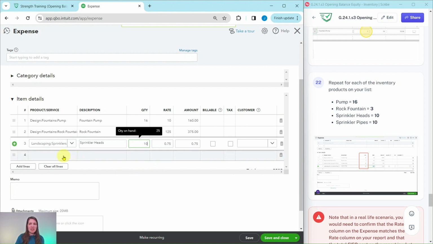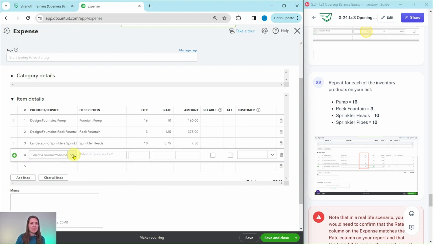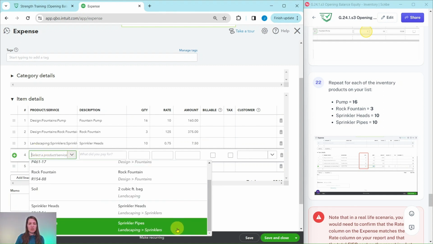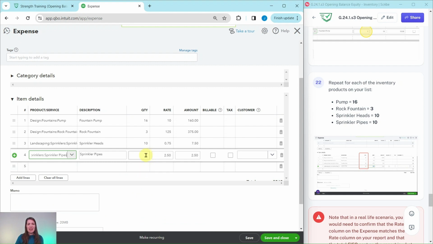And then last one is the sprinkler pipes. Click into it 2 times. You can either type in the box or you can scroll down until you get to sprinkler pipes. I'm not sure if you can see with my video screen here everything, but it is the last one on that list. And then we're going to change the quantity to 10.